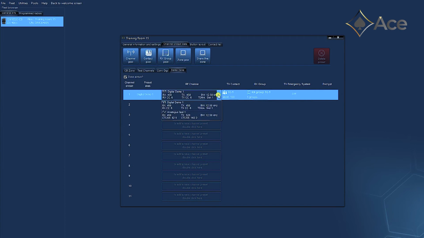This is also where I can select the channel off my pool. Remember, I had a pool of channels for this zone. So the pool of channels that I've got for this zone will be available for selection here. This is where I'm going to select the contact. Because I only put one contact into the contact pool, I can't drop it down and select a new one.